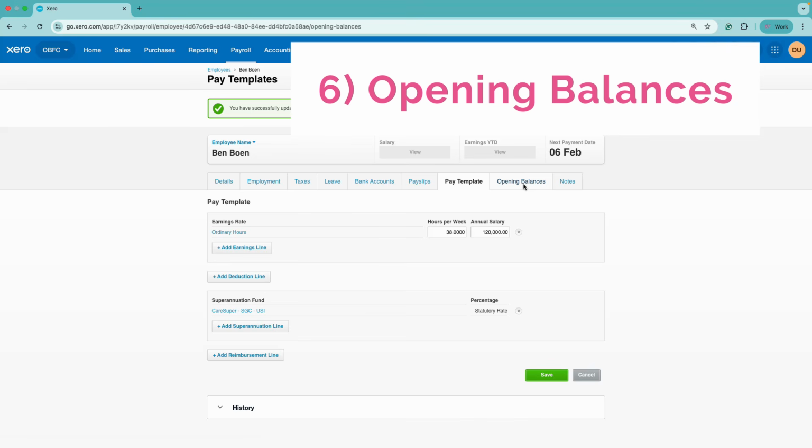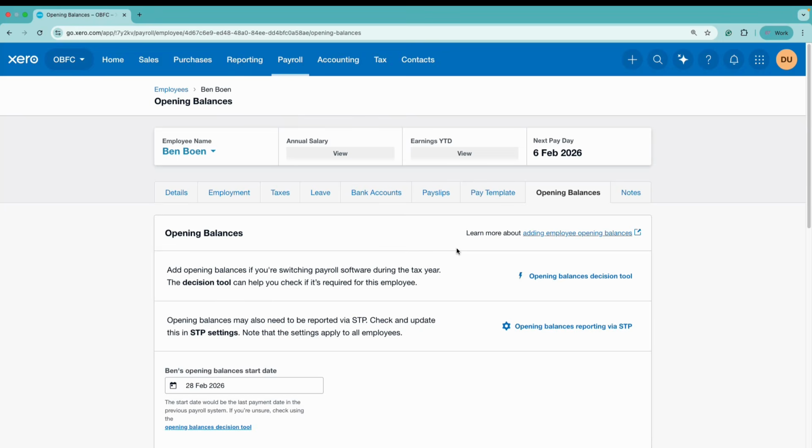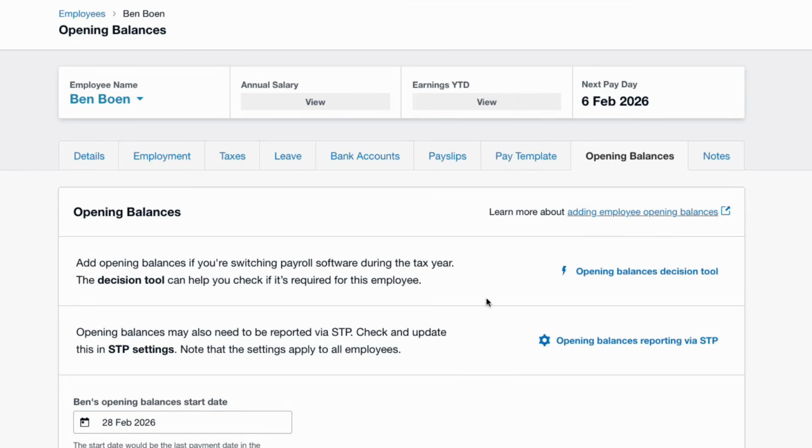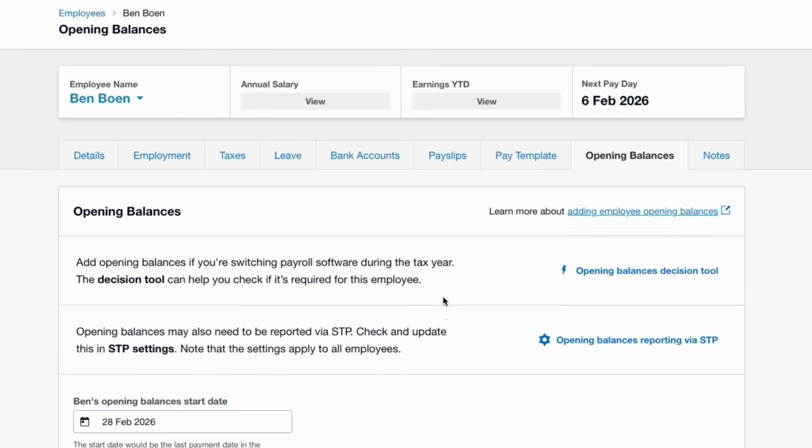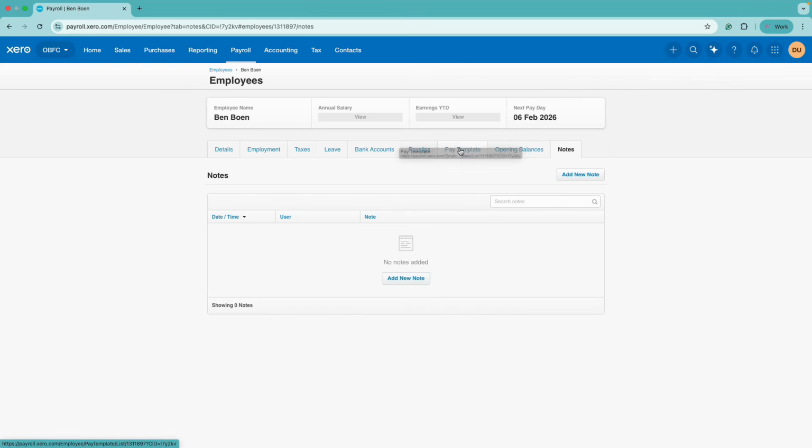The last two tabs, opening balances and notes, are situational. If you are mid-year and this employee has had payroll processed elsewhere before moving into this Xero file, you will use opening balances to enter their year-to-date figures so your reporting stays accurate. For a brand new file or a new employee, this usually remains empty. Notes are for recording major changes and events for audit purposes.